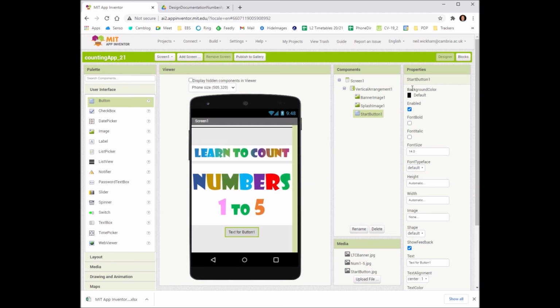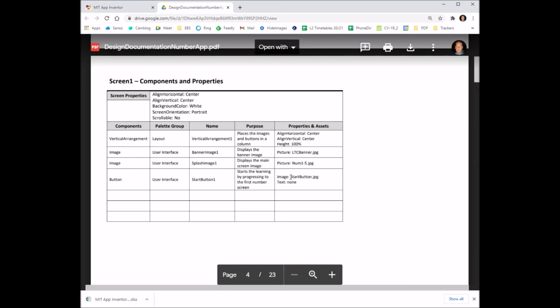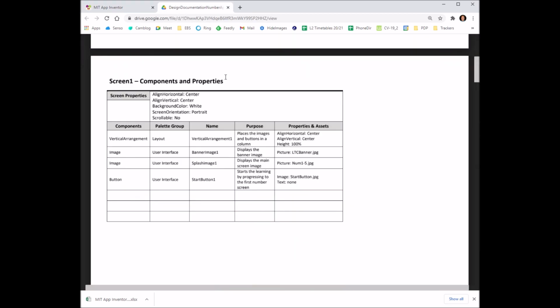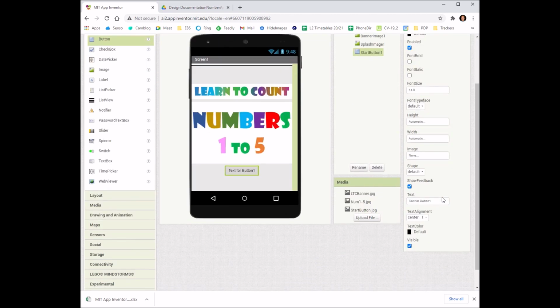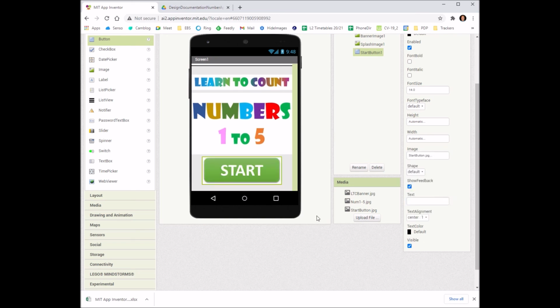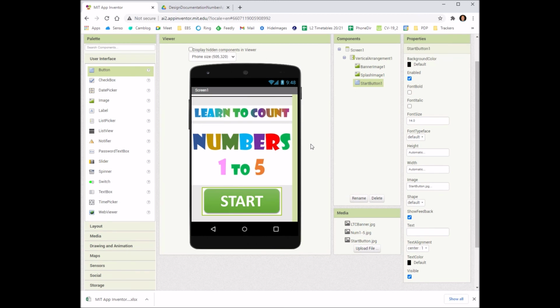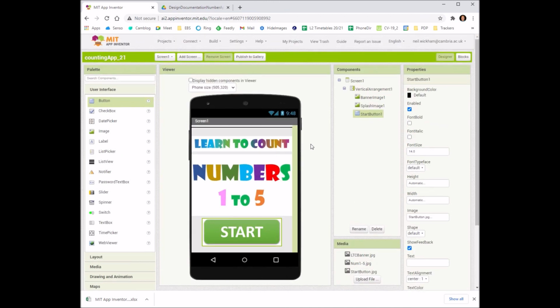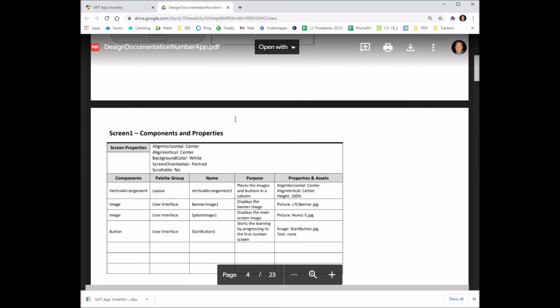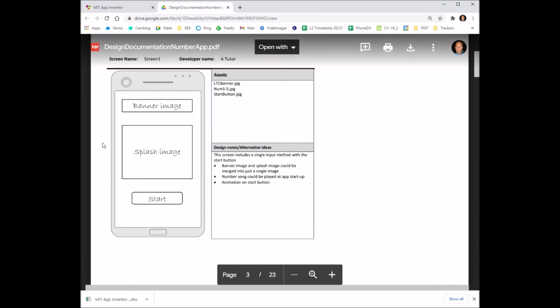And then we're going to set the properties. The properties for this one are that the image is startbutton.jpg and there's no text on it. So let's just get rid of the text first. No text on the button, and the image is going to be startbutton.jpg. And we click OK. So there's our first screen, the design of the first screen done, and hopefully that matches what we've got here in our storyboard.